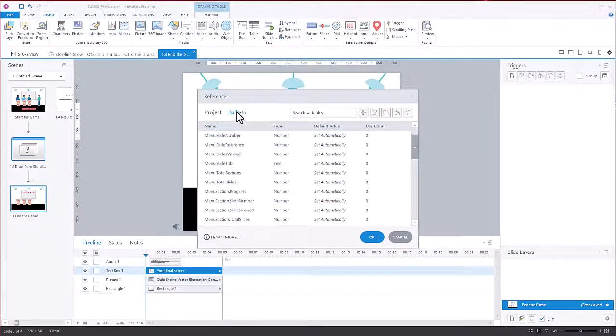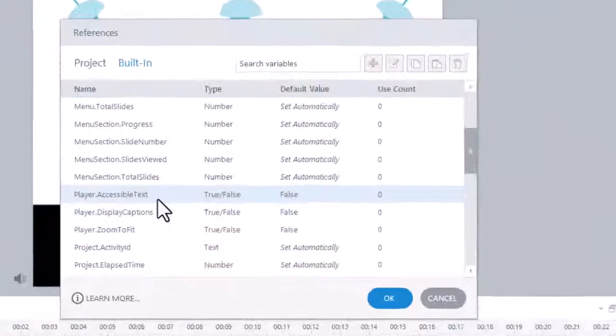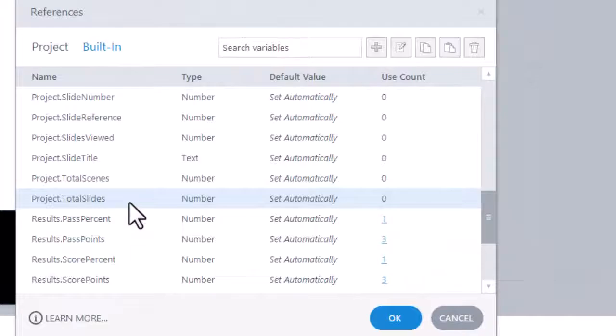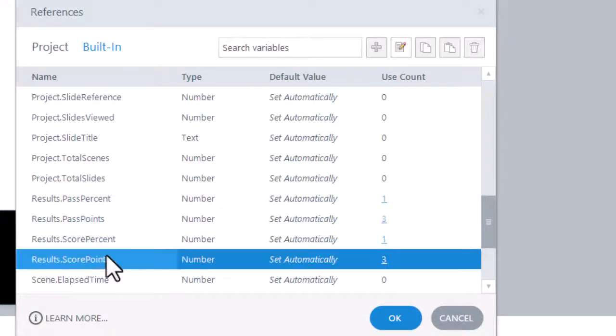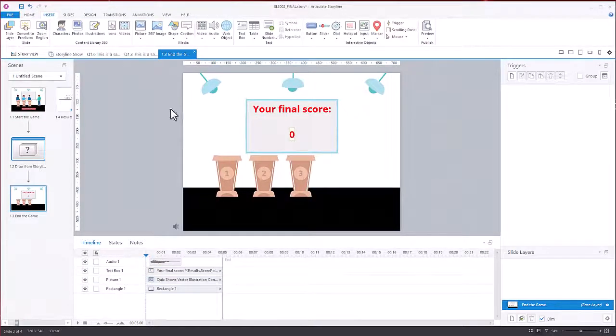And we're using built-in variables. Make sure you're not in project, because we don't have any built-in variables, and we're looking for results.scorePoints. Boom, and right now it's 0. So what would happen now is if we ran this project, we would go from slide 1 to our question bank, and then all those scores would tally up and show on this last slide.